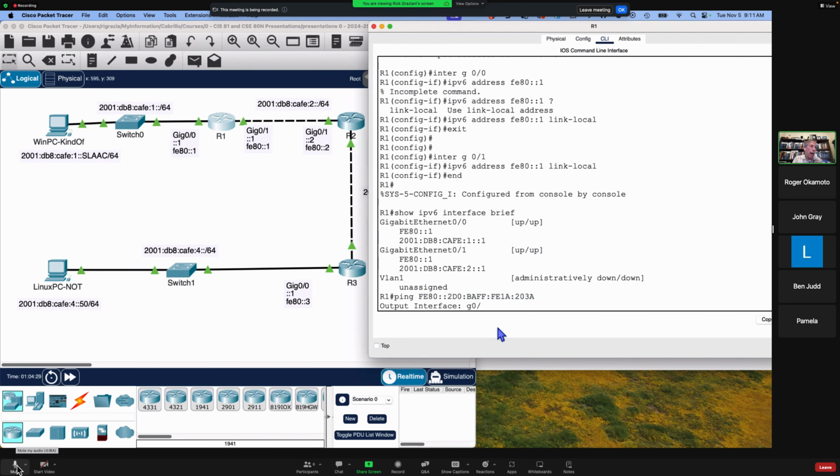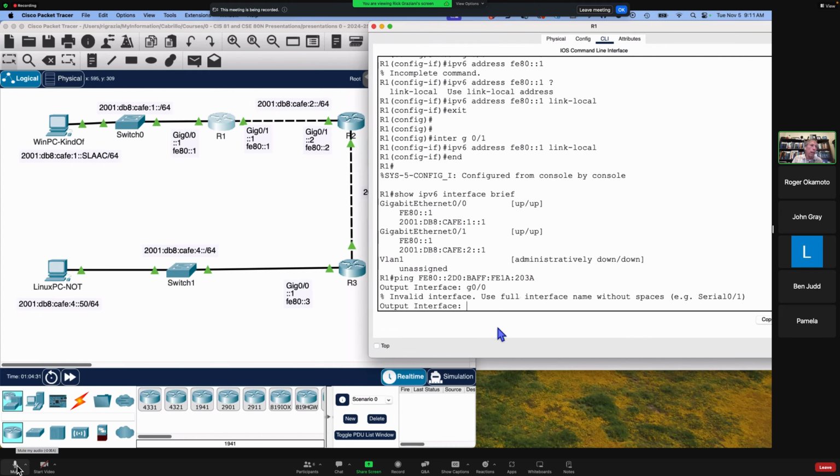So let me tell you that. Well, here's a lazy program. There's a couple of commands in Cisco IOS like this. It says, sorry, you've got to give the full interface name. Really? Yes. All right. GigabitEthernet, and no spaces, by the way.